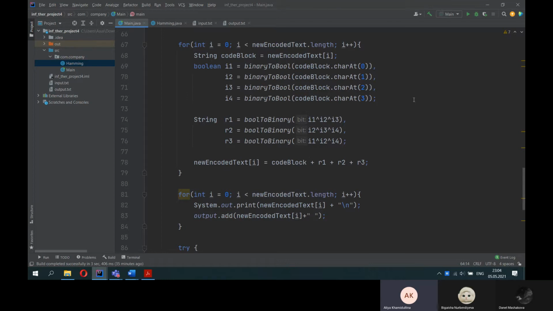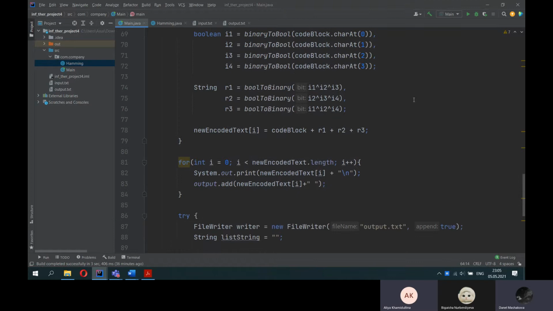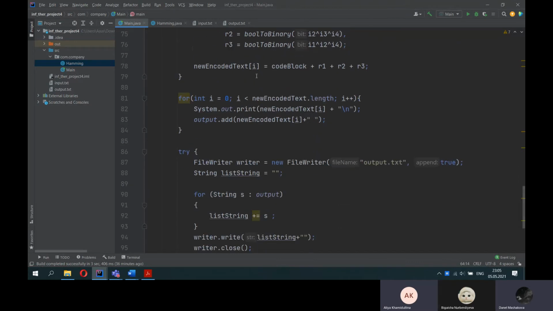Vice versa, convert parity bits to binary variables. Then get the Hamming 7-4 code, in which 7 is the number of overall bits in the block and 4 is the data bits. In this part, we write the code to the file named output.txt for part 4.